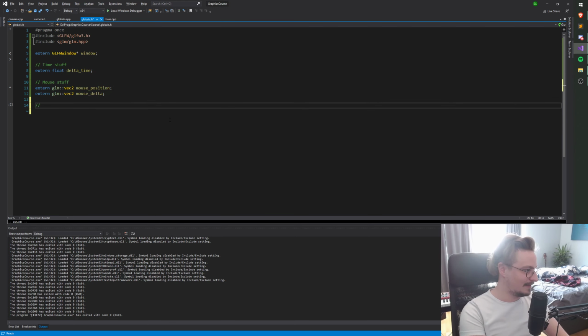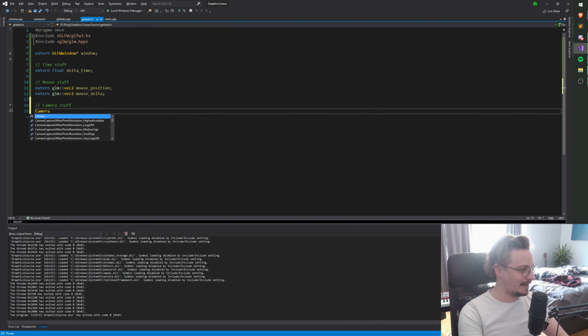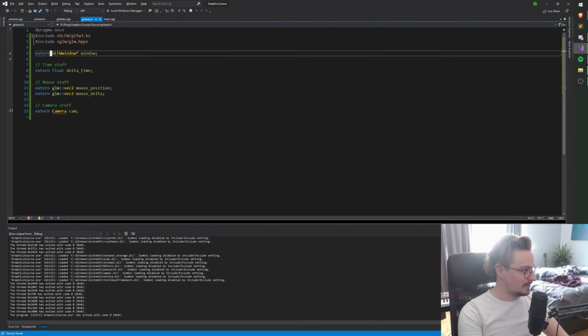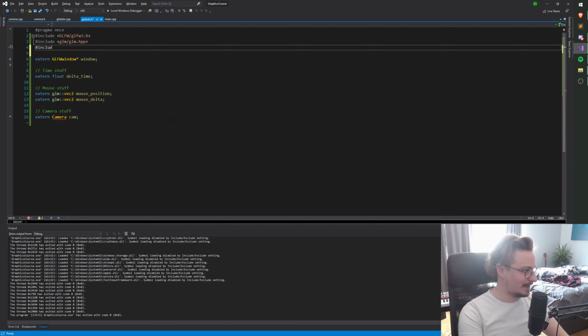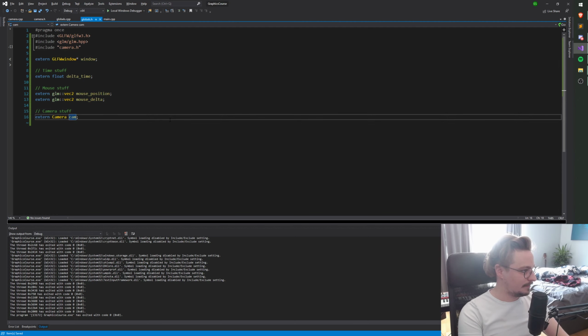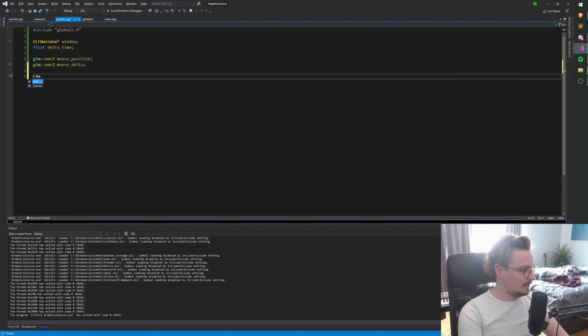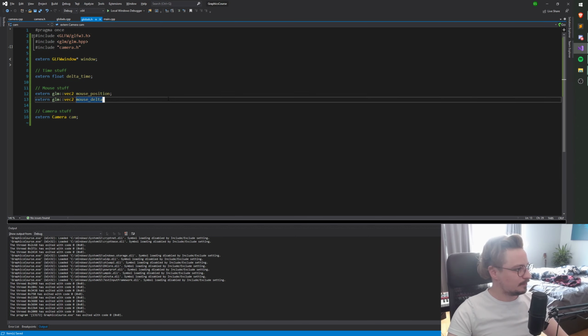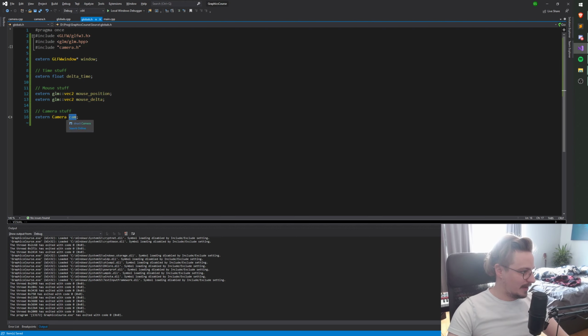Anyways, now that we have the camera struct, let's actually put that into globals. So we're gonna make a camera stuff. I'm gonna make a camera cam external. That's actually gonna be the current camera. So we're gonna include camera here. Define it here in the CPP, like so. So we're gonna have a global camera struct here, and that's just gonna be where the data lives.